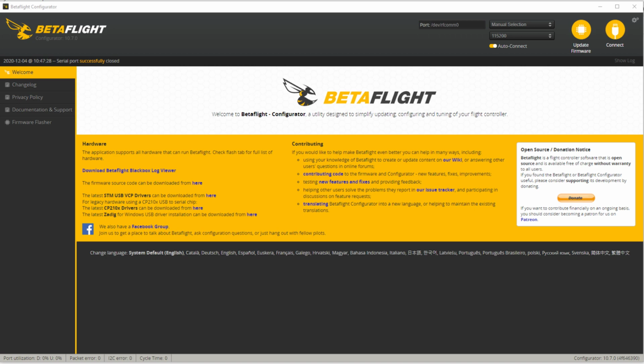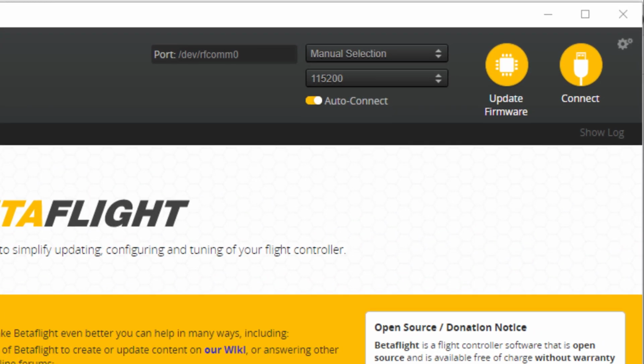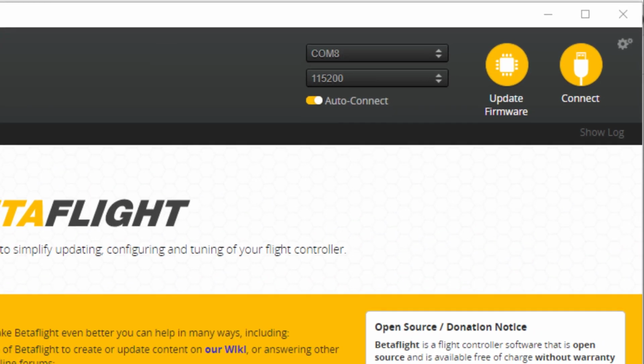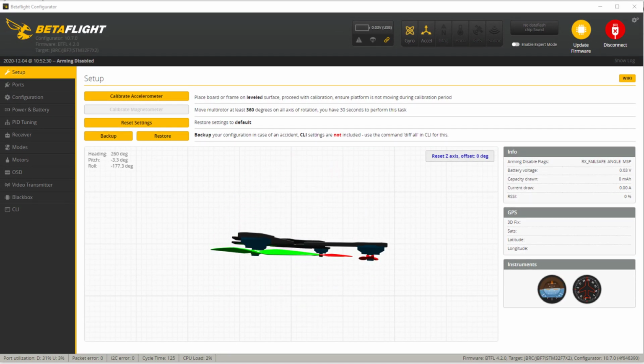All right, so what I'm going to do at this point, now that Betaflight is installed, is try to plug my flight board into my computer and see if it is recognized via the USB plug. Here I'm going to plug into the flight controller right now. And it automatically connected. Don't mind my quad being upside down. It really is upside down on the table.